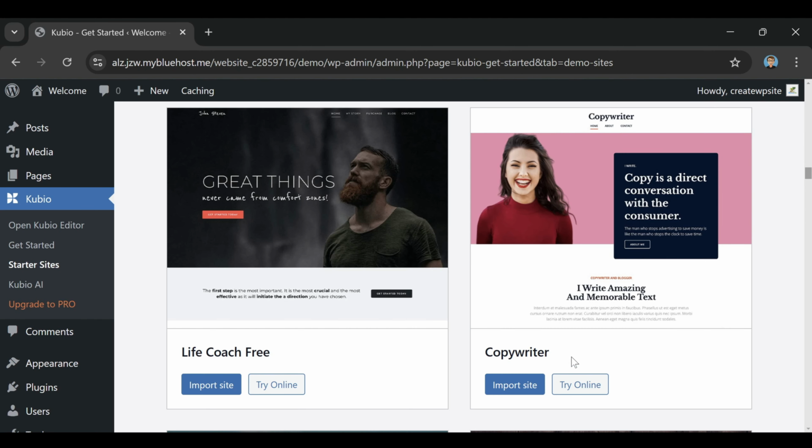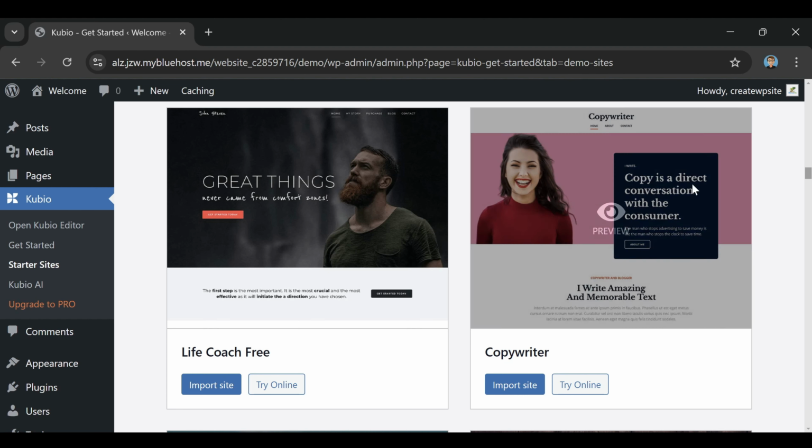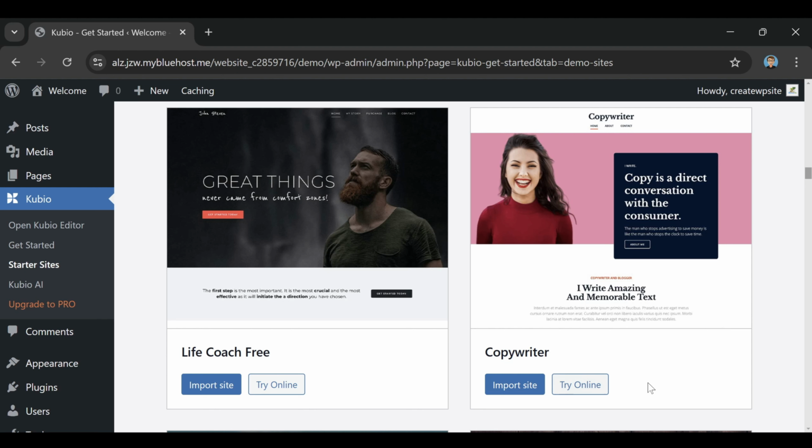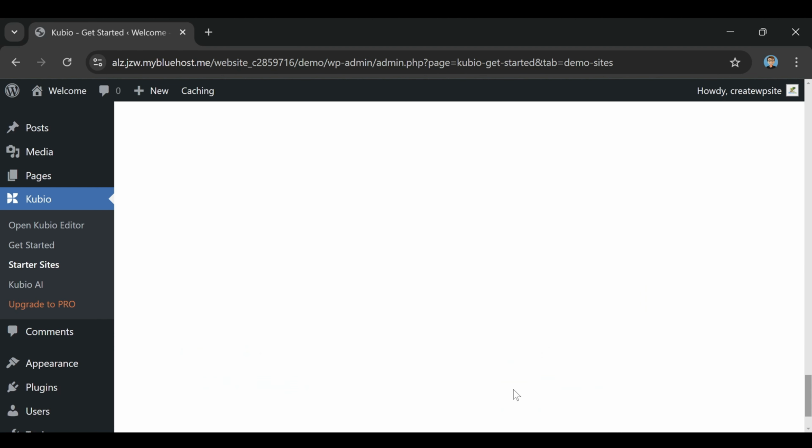So I think I'm going to go with this copywriter theme right here. And again, like I said, you guys can choose any theme that you want. The design of it is going to be different for each one, but what we're going to do is basically the same thing. It's just going to be for a different design. So if you want to follow along step by step, you can go with copywriter right here, or you can always just watch what I do and then apply it to a different theme that you like. So I'm just going to click on import site.